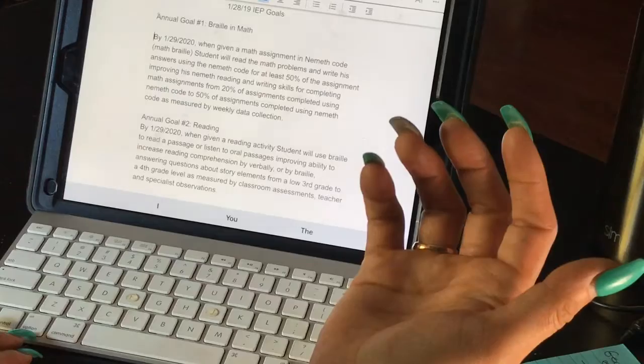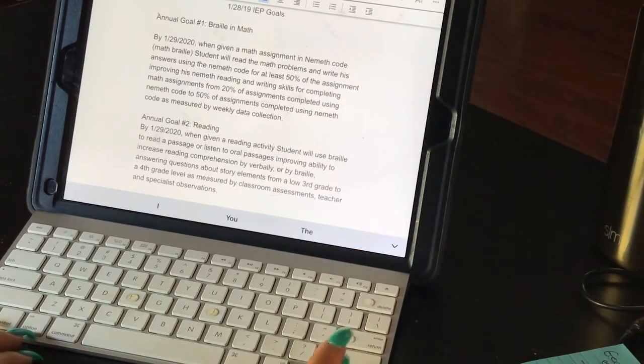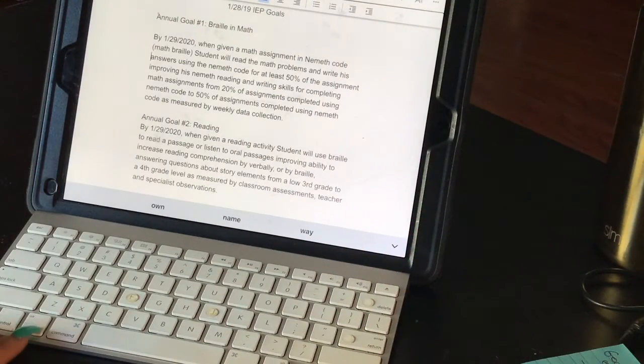And just say, for example, oh, you know what? I wanted to get to this section, but I want it again to read line by line. Math Braille. Student will read the math problems and write his answers using the Nemeth code for at least 50%. However, if there's a particular word that you did not understand and you wanted to read word for word to you, you're going to hit your Option Alt key.